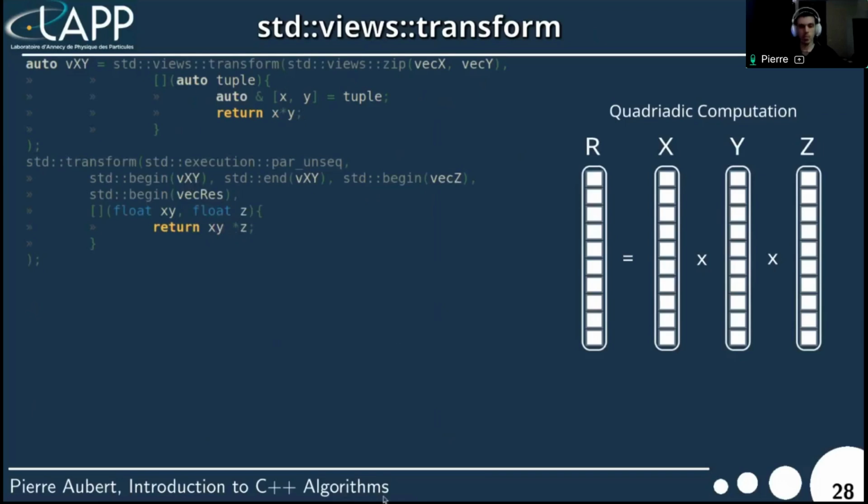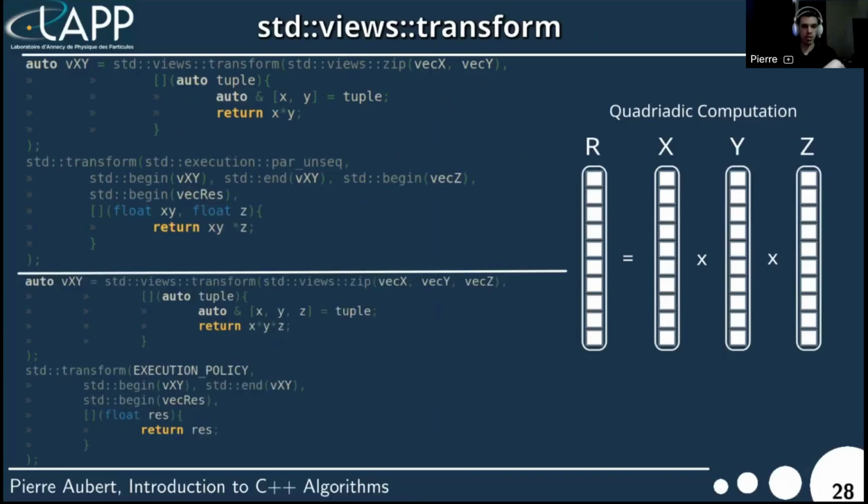It's okay. Of course, since zip is really flexible in C++, you can do that. You can say, okay, let's zip x, y, and z in the same zip, because it's possible, no problem. Then I have x, y, and z in my tuple. I can extract them, and in my lambda function here, say, okay, I just want to do the product of the three. Everything is fine, no problem.